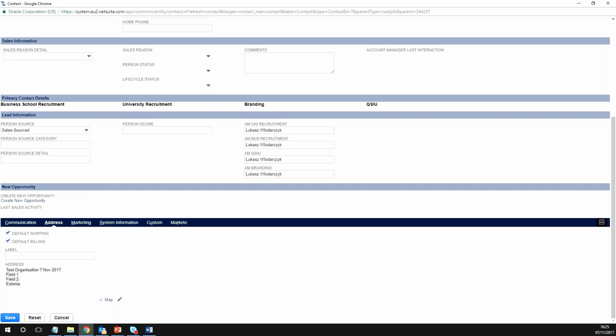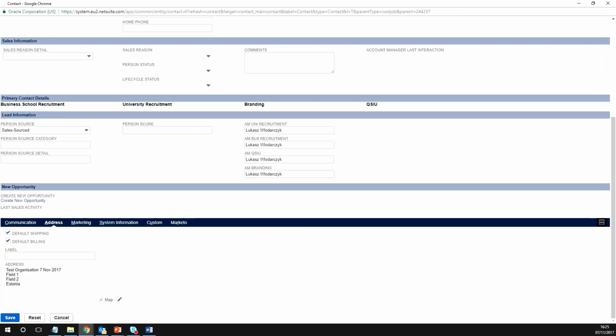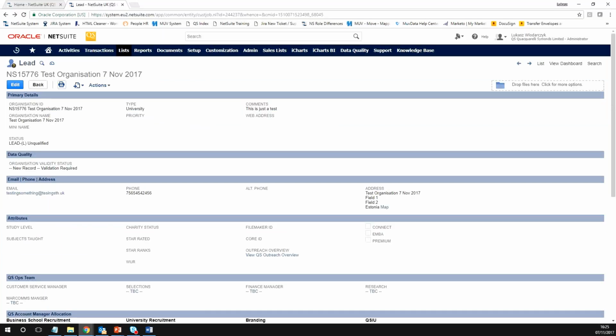And the address, again, draws directly from the address of the organization. In most cases, you don't have to worry about this. I think I have everything. Remember: person source, product interest, name, and address. Let's save it. There you go. Let's see what happened.